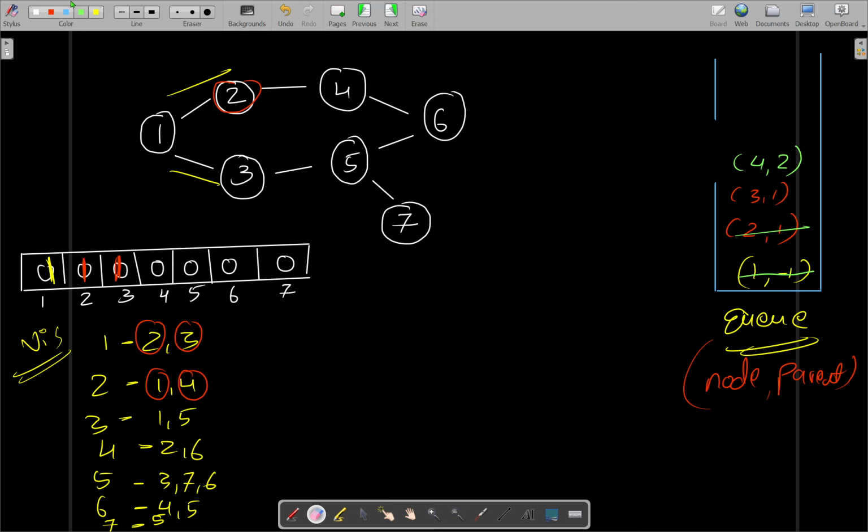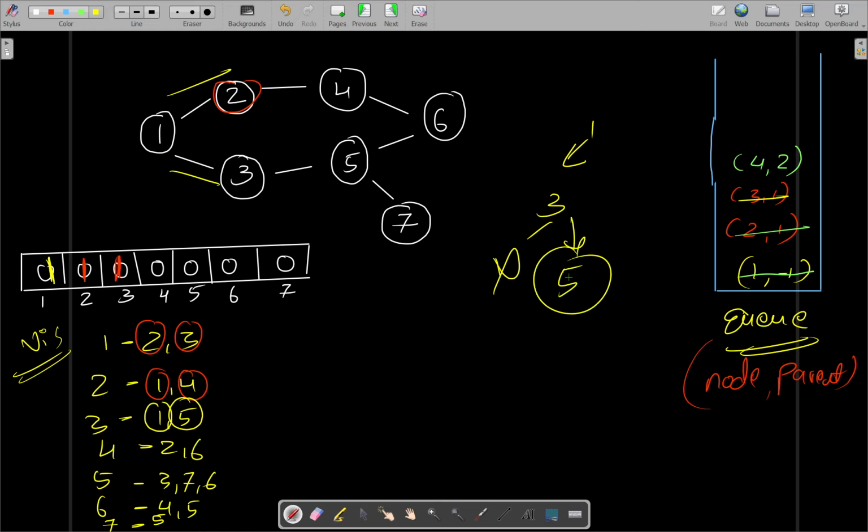Now which is the next element? Wait a second, this got erased. Perfection is important. Now another element in the queue is 3 comma 1, so we will be writing 3. We have reached 3 from 1, and what are the elements in the adjacency list of 3? It's 1 and 5, but we won't be reaching 1 because we have already come to 3 from 1. So now we will be inserting 5 into the queue. So we will be writing 5 comma 3.